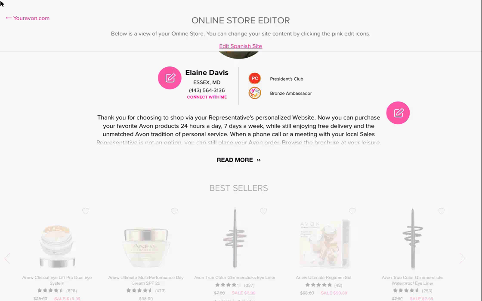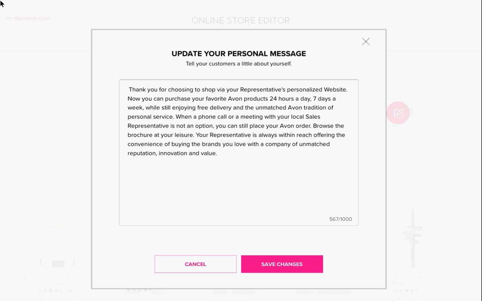You can also change your message. Avon has an automatic message in there telling your customers thank you for choosing to shop through your website, and they can shop online 24/7 and get free shipping with $40 or more. But you can change this personal message to whatever you want it to be. If you're doing a personal special for your customers, if you want to highlight a specific product, you can update all of that information, or you can put a little bit about yourself in your personal message.